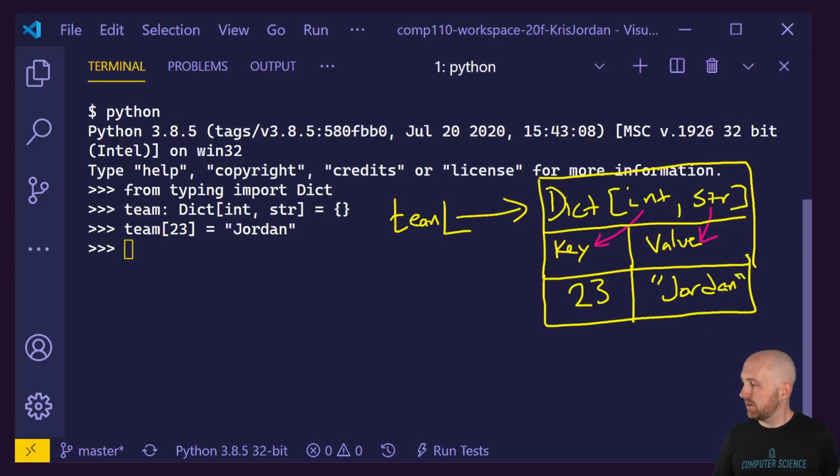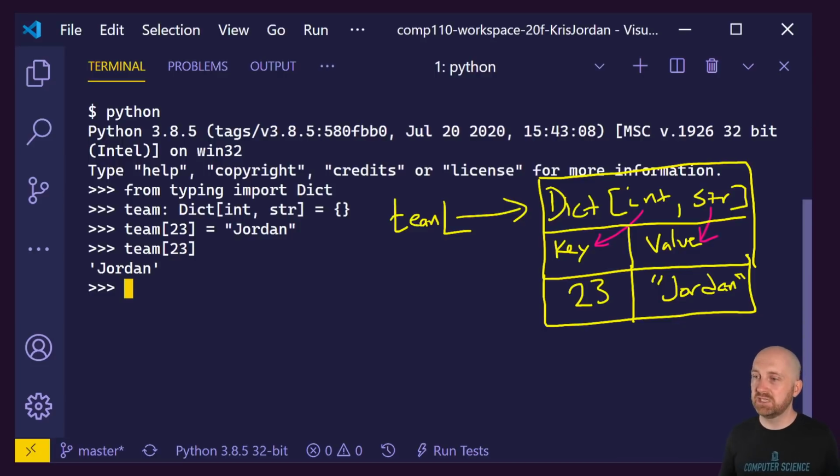Now, you might be thinking, well, in a list, we could look up using the list name and some index in the subscription notation. We were able to look up what value is stored at that index. And just the same in a dictionary. You give the name of the dictionary, and then in subscription notation, whatever key you're looking up. And of course, we see that Jordan was the string associated with that key.